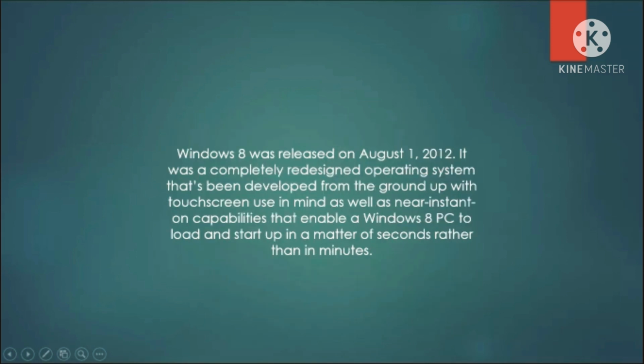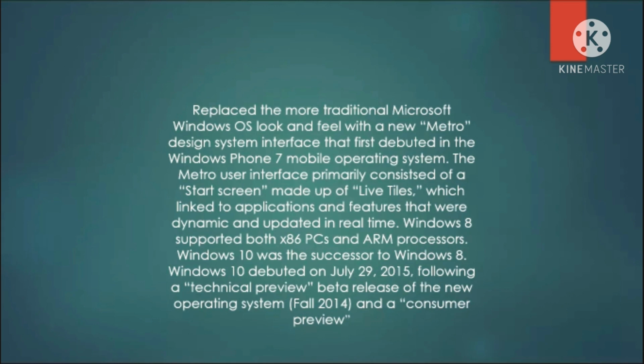Windows 8 was released on August 1, 2012. It was a completely redesigned operating system that has been developed from the ground up with touchscreen use in mind, as well as near-instant capabilities that enable a Windows 8 PC to load and start up in a matter of seconds rather than in minutes. It replaced the more traditional Microsoft Windows OS look and feel with the new Metro design system interface that first debuted in the Windows Phone 7 operating system.